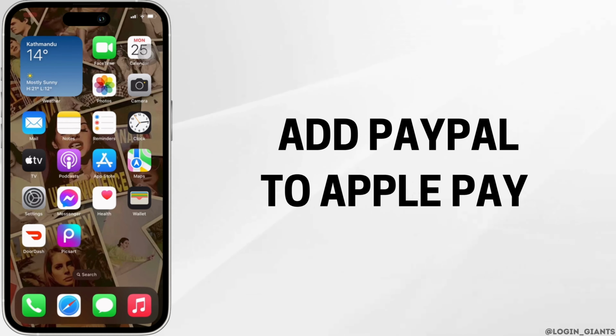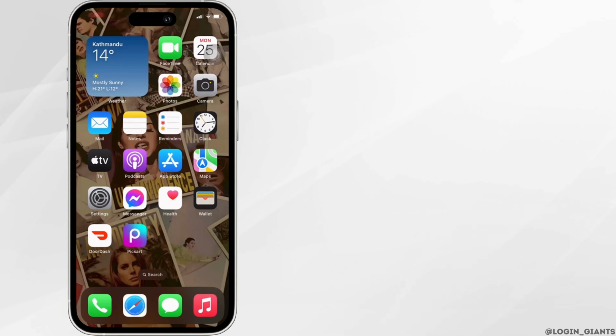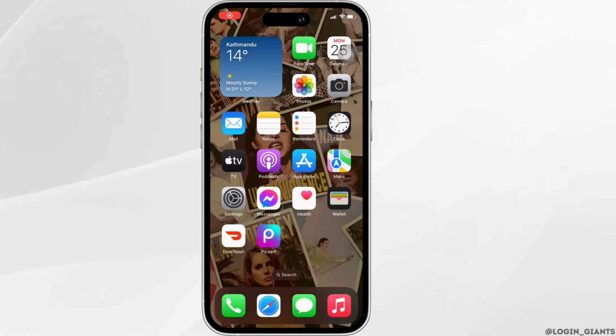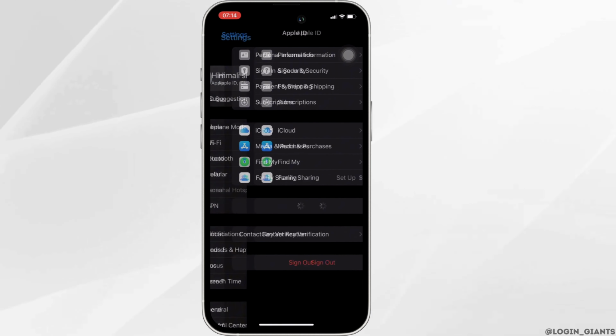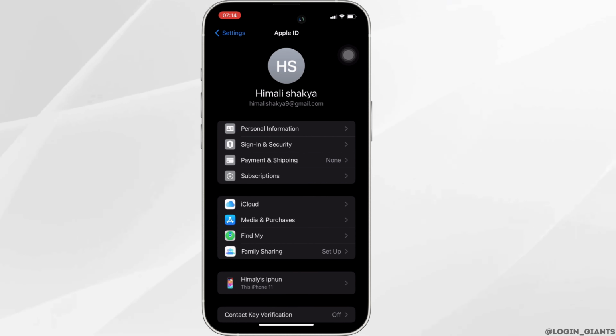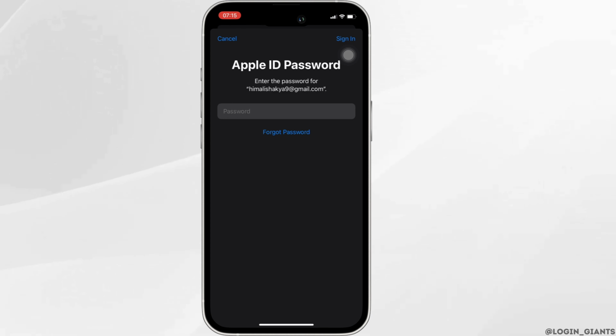How to add PayPal to Apple Pay. The very first thing you want to do is to head over to the settings of your device and then move into the Apple ID banner. Inside Apple ID, head over to Payment and Shipping. Enter the password of your account and then click on Sign In at the top right corner.